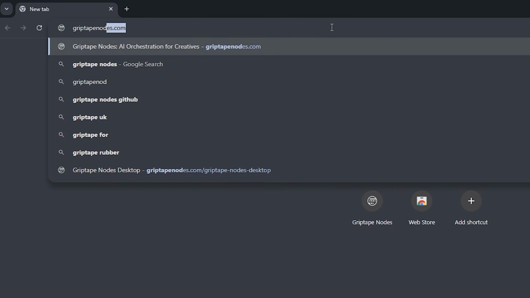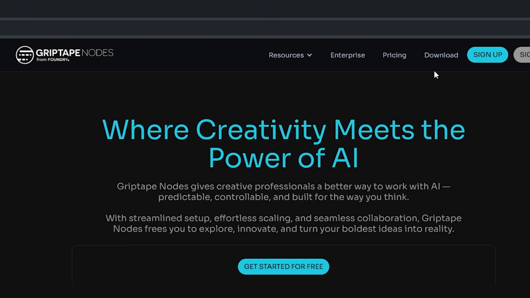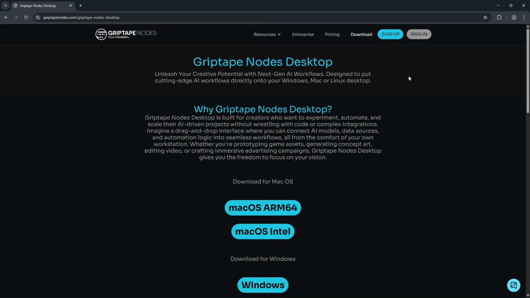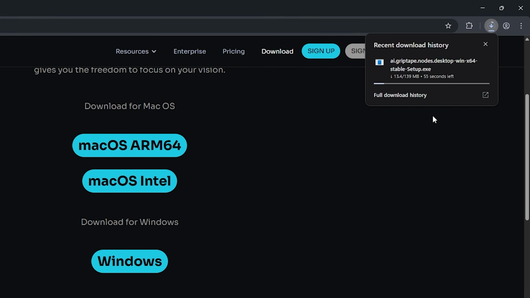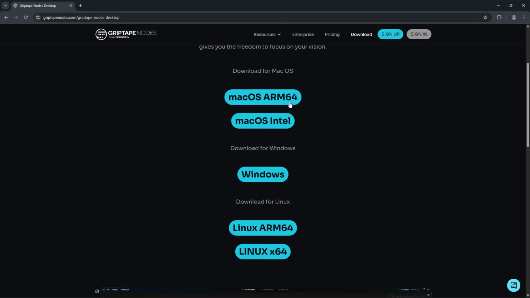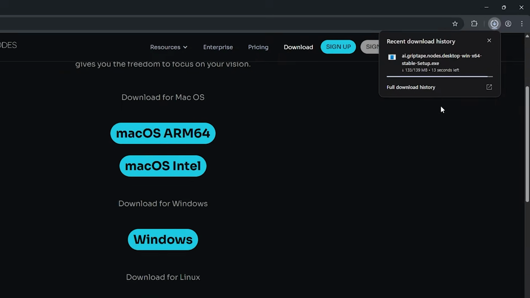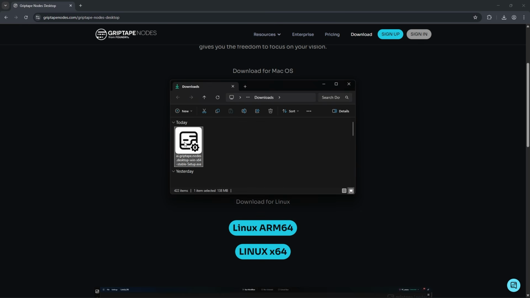Start by heading to griptapenodes.com and clicking on Download. Scroll down and you'll see the installer downloads for each OS. So I'm going to click on Windows and that will start my download. On Mac and Linux, you have the download options depending on your machine's processor, so you can choose whichever one you need. Once that's done, you can double-click to install Griptape to your machine.